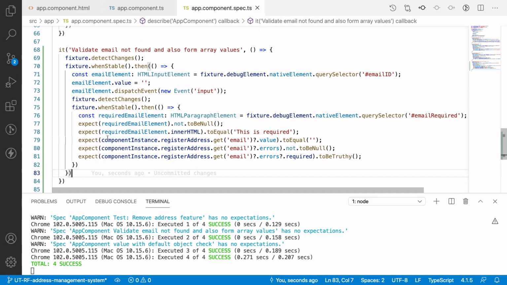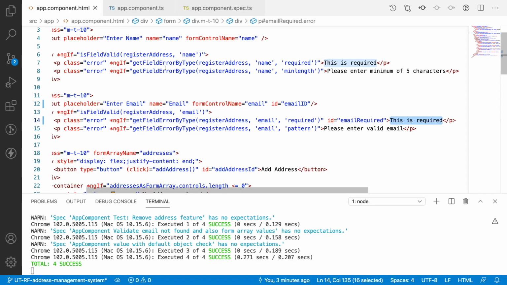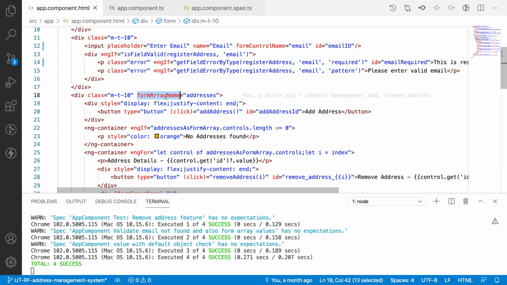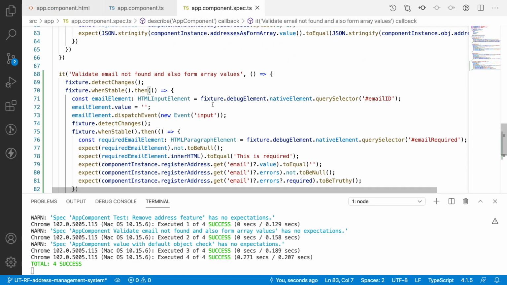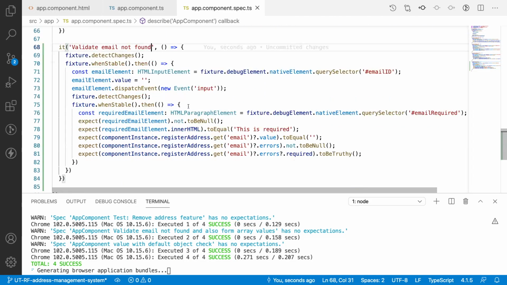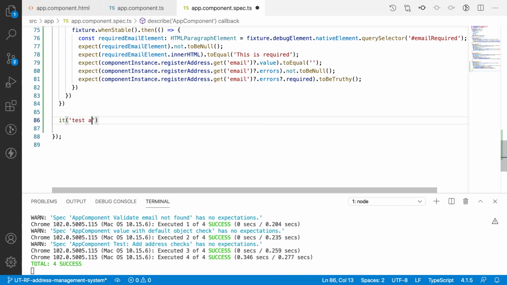In the same way you can do even for name. So that is the same expectation, but the ID and the particular format will change. Now what we will do, let me test the form arrays. So how will we check the form arrays? As this test case is going big, I'll just make it like email not found, and let me write one more test case: test form array addresses.